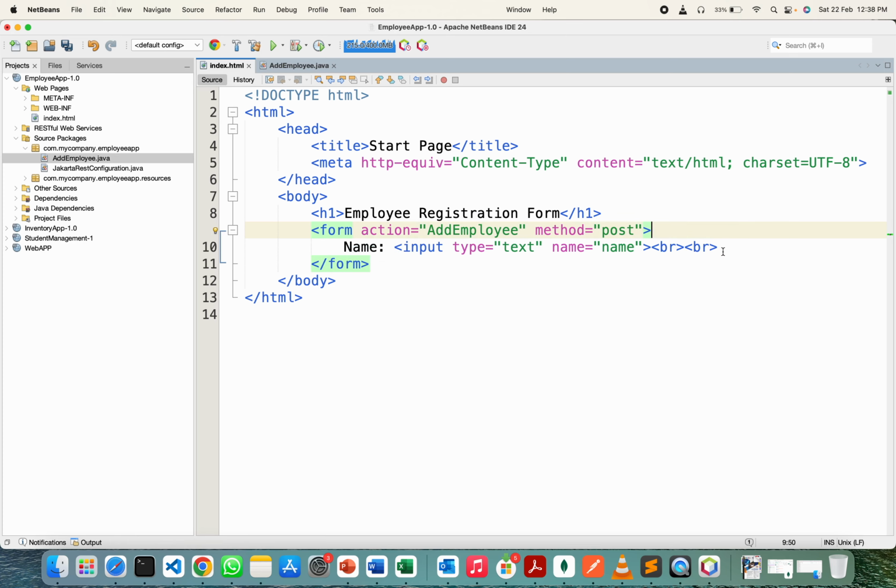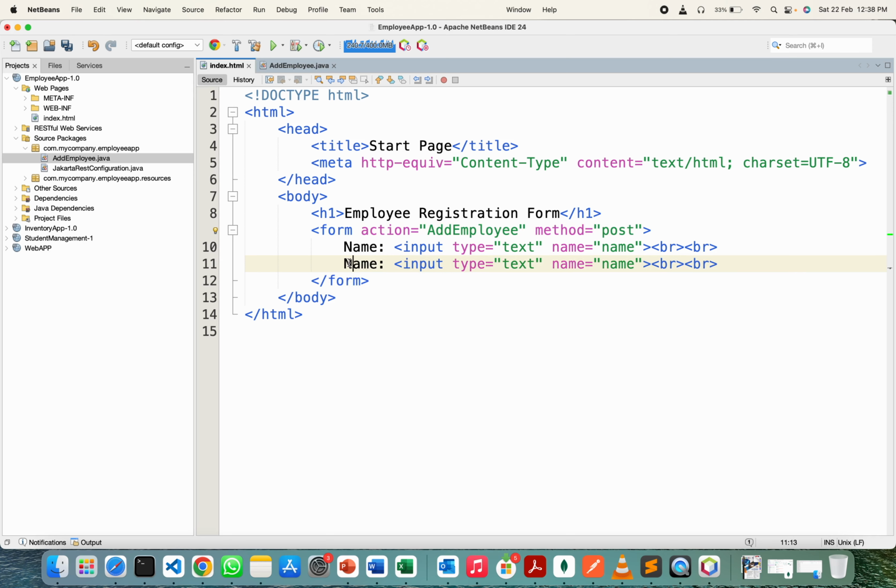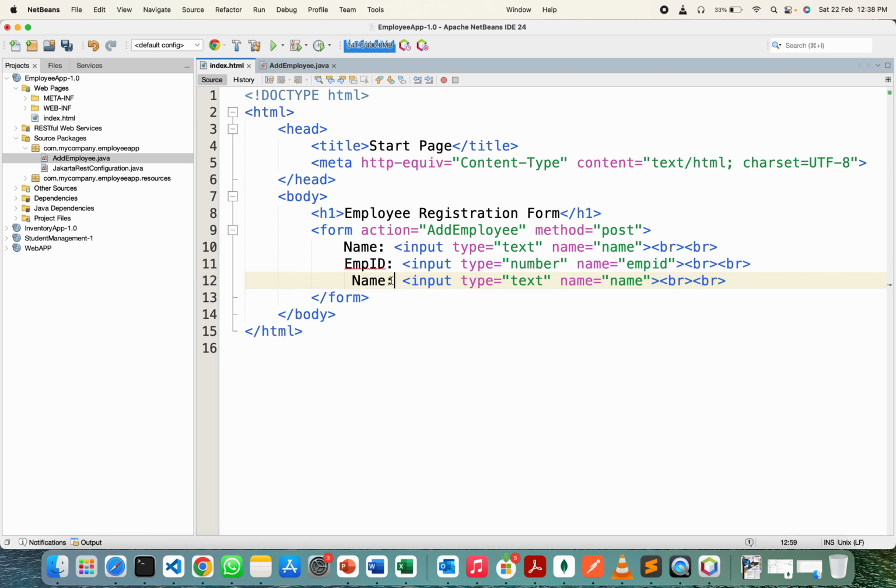You can copy paste this tag, and we can write the next data, employee ID. Typically employee ID should be a number, so we can use the number type, and we can use this emp ID. Then next, for example, I want to store salary details also. We can use text data. The name you have to change as salary. Okay, so now we got all these data.